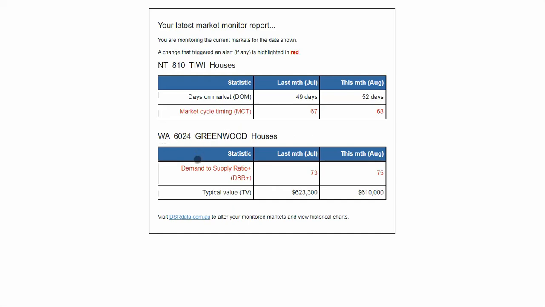For Greenwood, I wanted to see the DSR Plus and the typical value. I set the DSR Plus row to display in red if the DSR Plus was above 70. And for the latest month, the DSR Plus for Greenwood houses was 75, so the DSR Plus row is displayed in red.